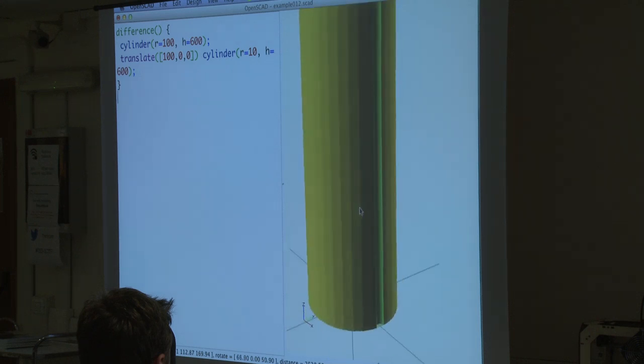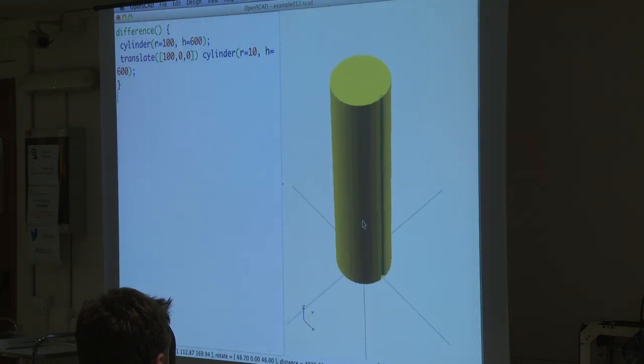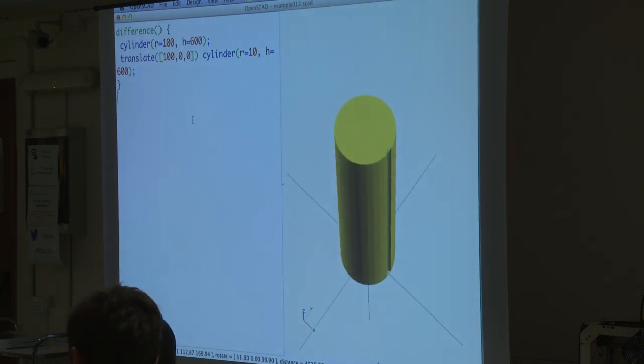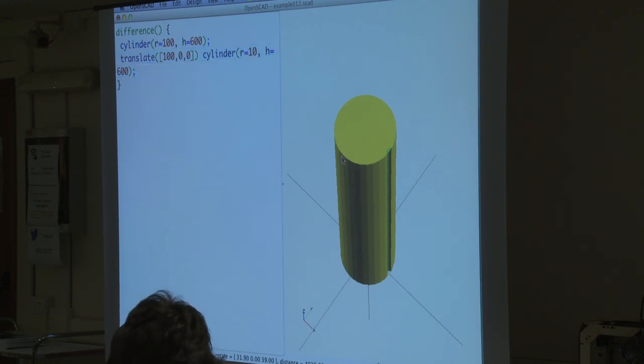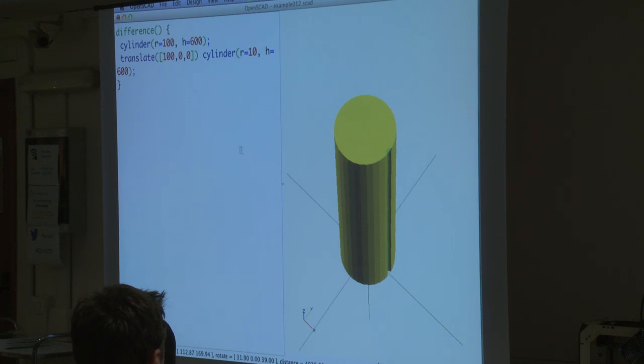Now we have a nice column with one cutout. Of course, if I just know all the positions of all the cutouts, I can just take this line and copy it 24 times, which is a bit tedious. So since OpenSCAD was written by programmers, we know how to be lazy.